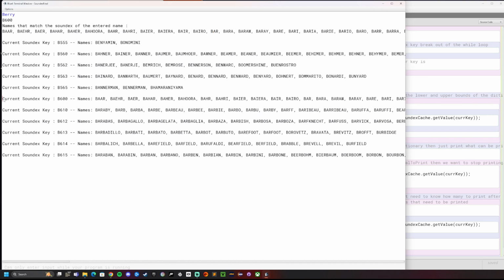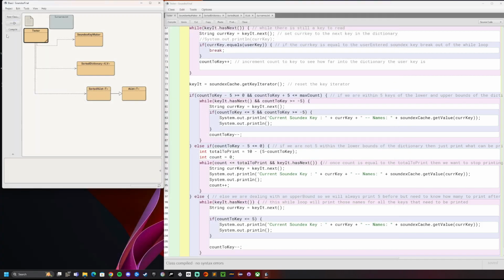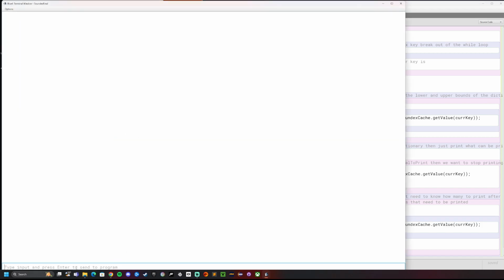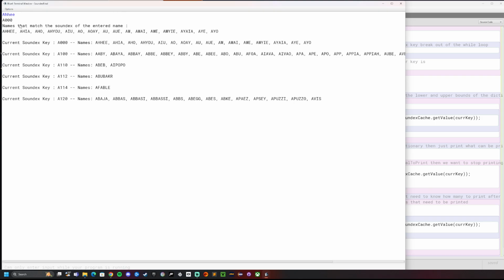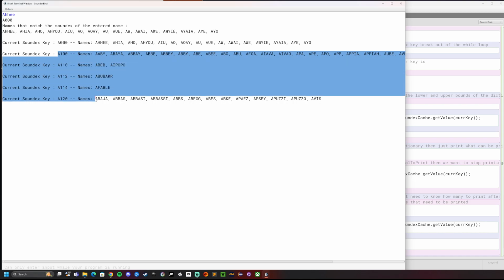Going down here, we have the B600, which is the Soundex key for my name, and we're printing 5 above it, which are 1, 2, 3, 4, 5, and 5 below it, 1, 2, 3, 4, 5. So that's showing when there's no issues with bounding when we're printing. Now we can check top bounds. So a name starting with A. Here's one that's up there. This name is a very top name, and as you can see, we print that name along with the 5 after it, none before it because there are none before it.